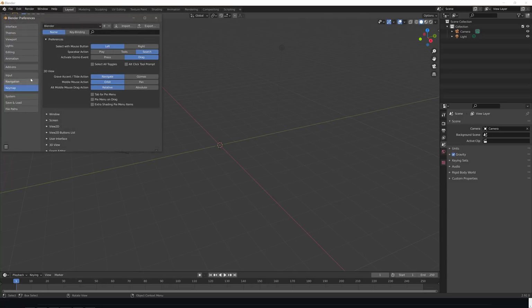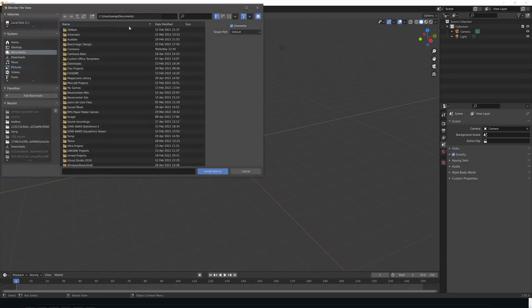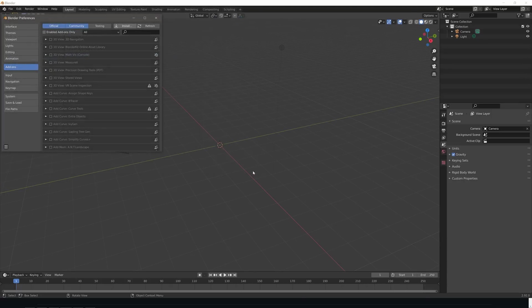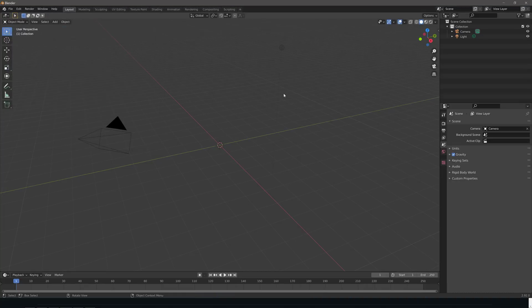Just go to Edit, go to Preferences, go to Add-ons. Once we are there, we are going to go to Install, and now we want to pick our just downloaded zip file, Mixer 1.0.1.zip at this point in time, and install that add-on. Once it is installed, go ahead and click the checkbox, and we are good to go. So now you have Mixer, and now you can edit collaboratively.